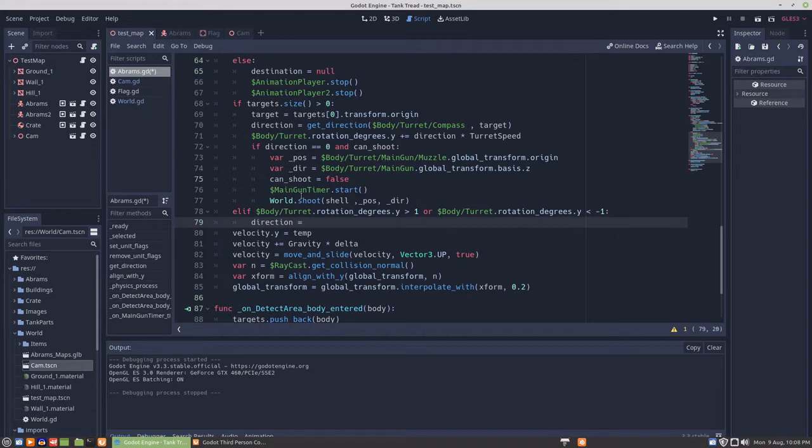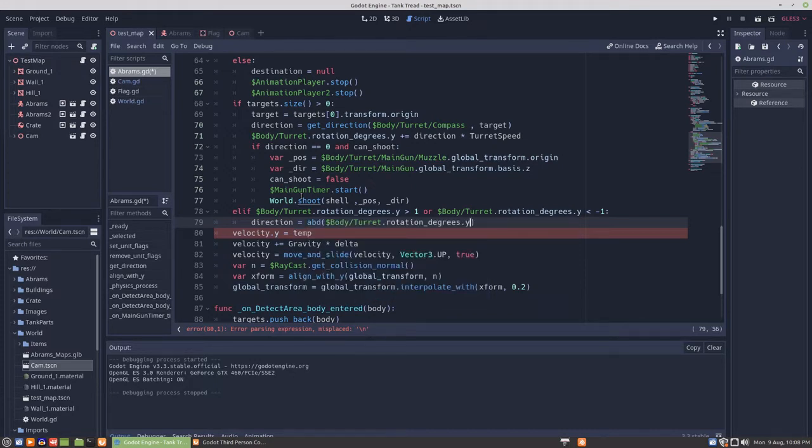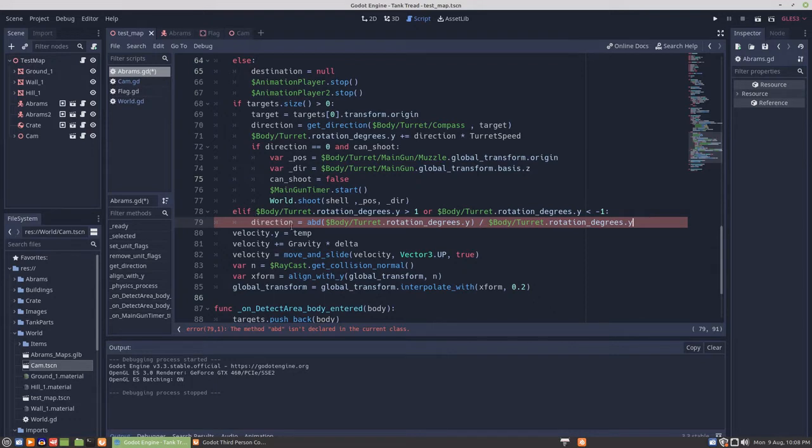So that's what we're going to do. We're going to determine if rotation degrees Y is a minus or a +1, and then invert that. So we'll go ABS, paste, divided by the same. That will return if the turret is sitting in a negative. Oh, what's this? Typo. If the turret is sitting in a negative, this will return a -1.